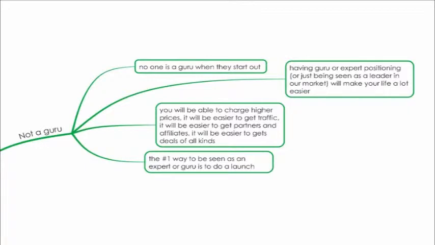And the key thing is you do want to get that position of being seen as an expert or a guru or authority or as a leader, because that'll make your life easier. You can charge higher prices, you get more traffic, you get featured in other programs, you get asked for interviews, you get featured in books, featured in media, you can attract partners, you can attract deals. It's way better being seen as the authority in your market.